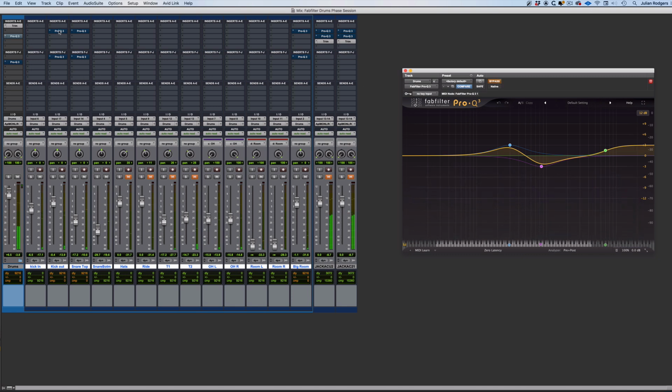Compared to the individual EQs, part of the reason for that is because it's affecting everything, because there's other routes that the sound of that kick drum or that snare drum can reach your ears other than just on the close mic because of the spill that we were talking about earlier. So this is a good way to go.